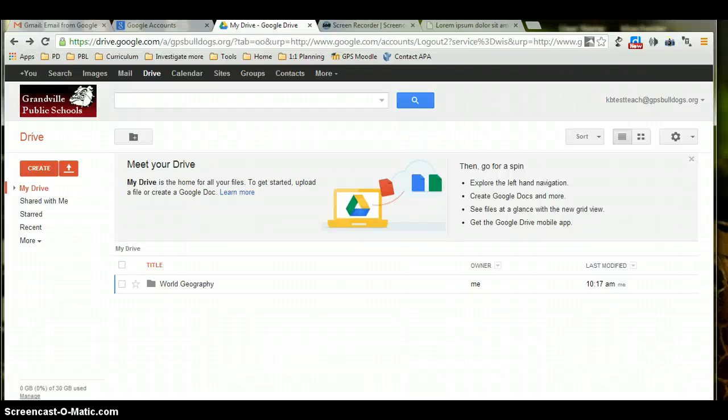Hi, this video is to help show you how to organize files that are coming in from students in your Google Drive and how to use a Google form and subsequent spreadsheet to have students turn in their work.